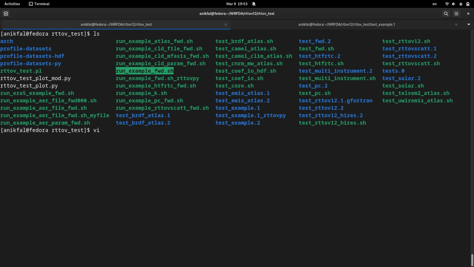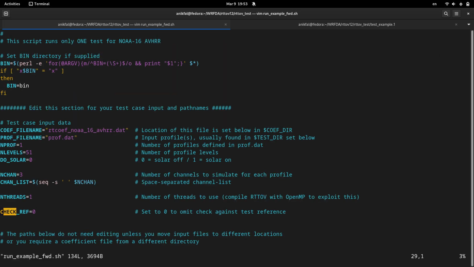So let me open it, and there is a check reference here. You don't need to check your output, so just disable it, just set it to 0, so you don't have to check the output of your simulation. Because this is just a training video, we just disable it.